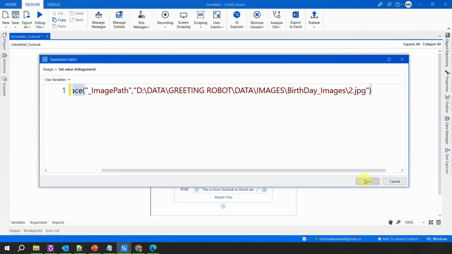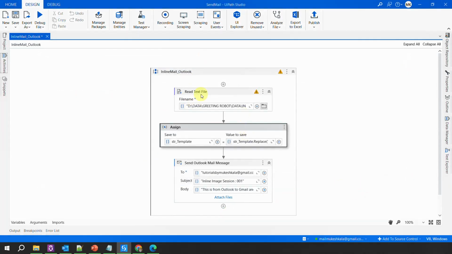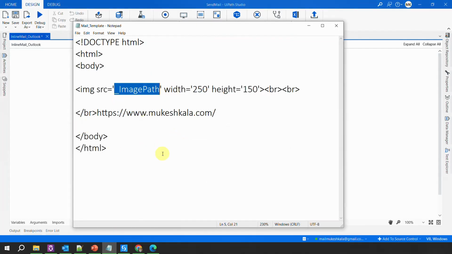Now when you are writing a real-time automation, you can take this in a string variable and replace the string here, right? Or you can run it in a loop, keep putting new images. All of that is your logic. So this is how this replace works. Now what would happen when this activity runs? This str_template would have all these values, everything would be the same, only this image path will have the complete path of that purple image.